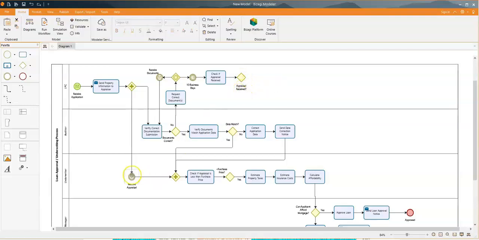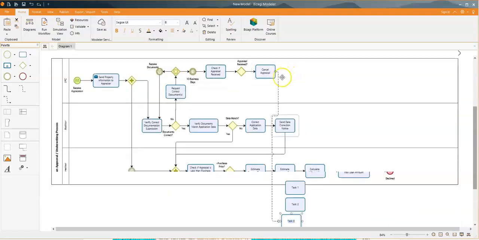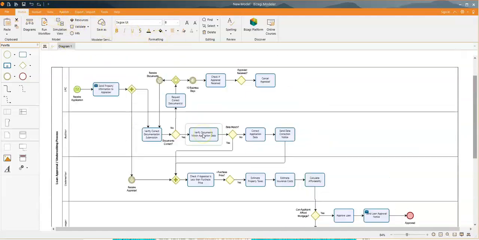So if we've already gotten it, then we have it. We can't do anything about it. But if it is not received, then we cancel the appraisal. So we're not spending money on something we're not going to use. Okay, Bizagi did something really funny there. I'm going to hit undo.